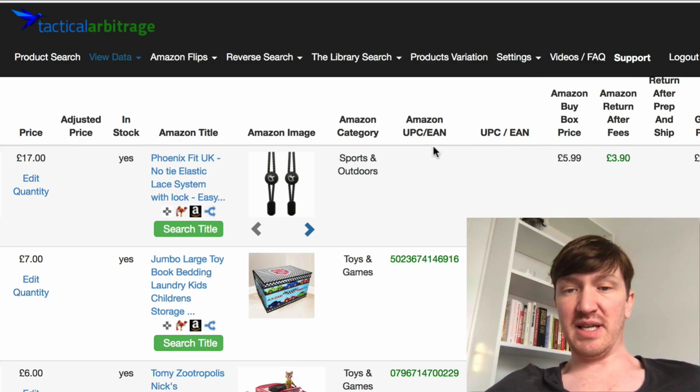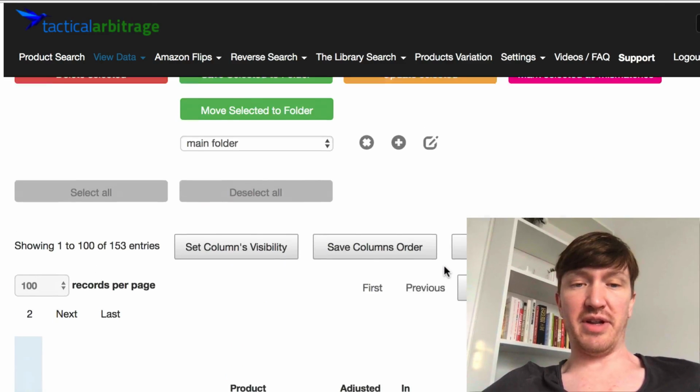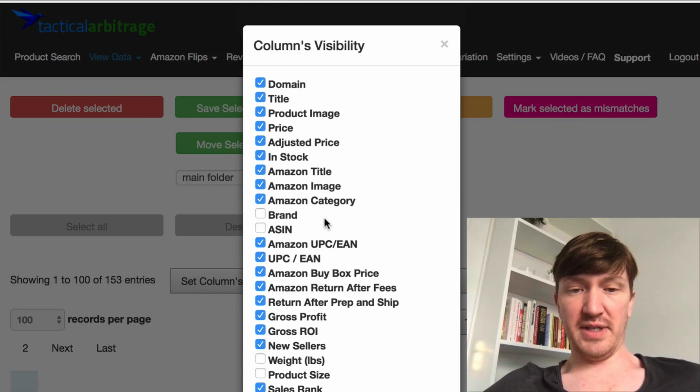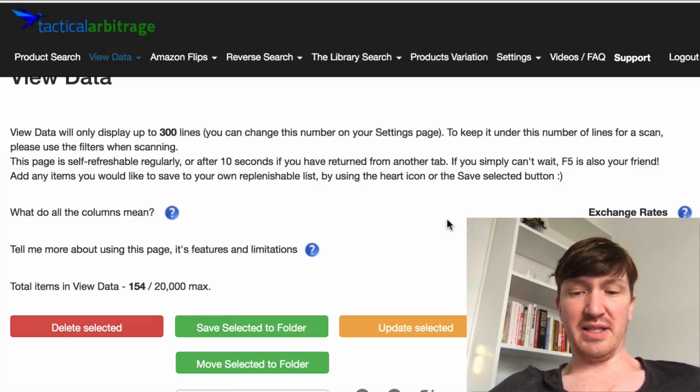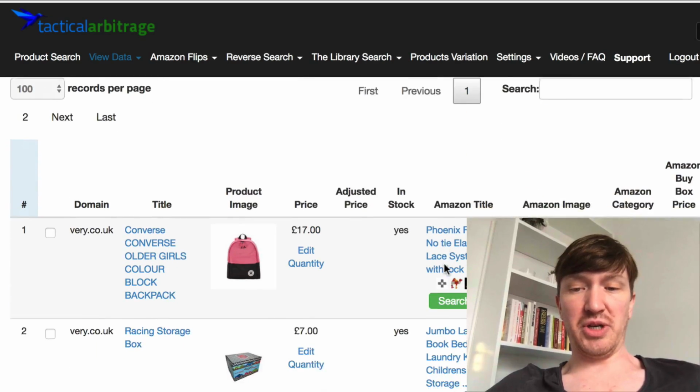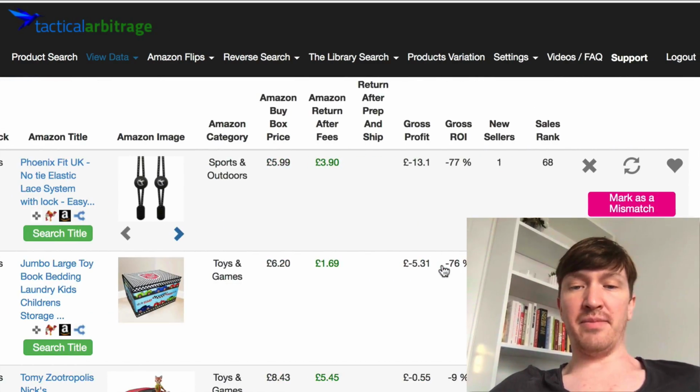Now something else I'm going to take away. I don't need these displaying, Amazon UPC and EAN, so I'm going to get rid of them. Let's set columns visibility. Where are they? There we go. So get rid of them ones. There we go. Save again. So that's just got rid of some stuff I'm not interested in. So there we go. We're already getting less wide.